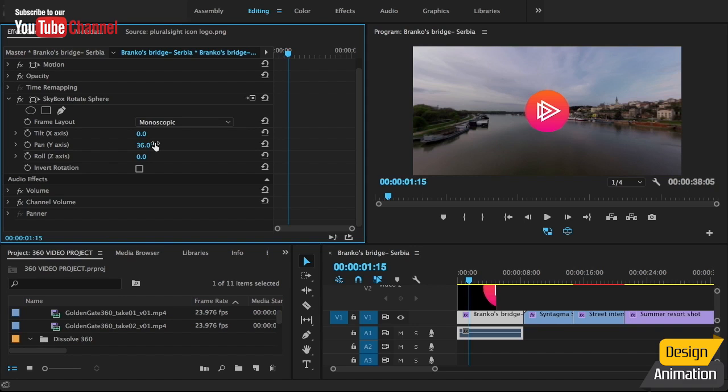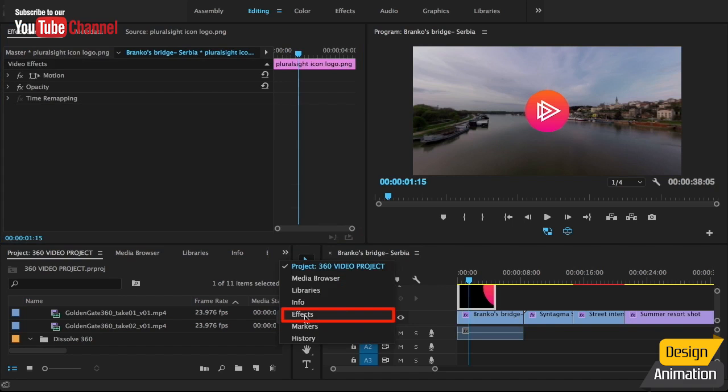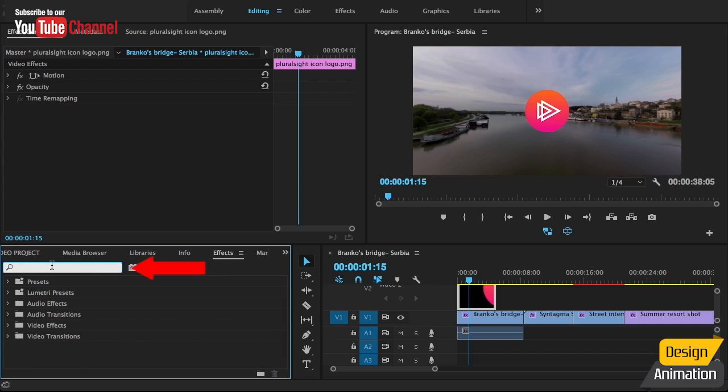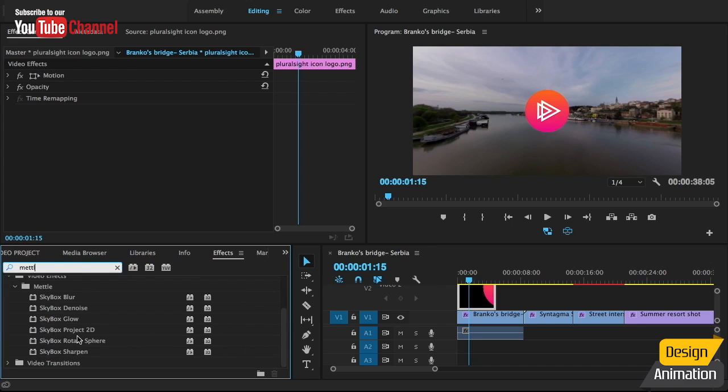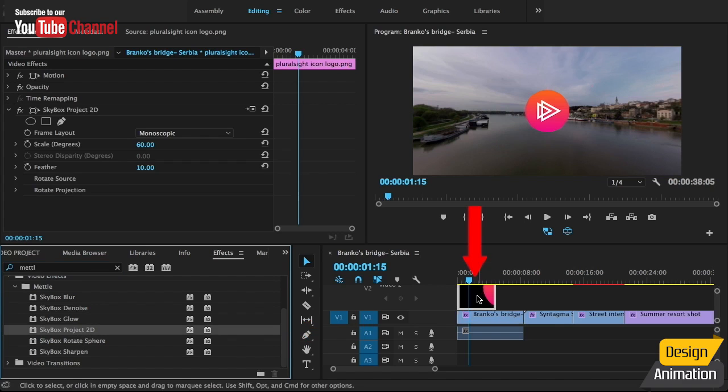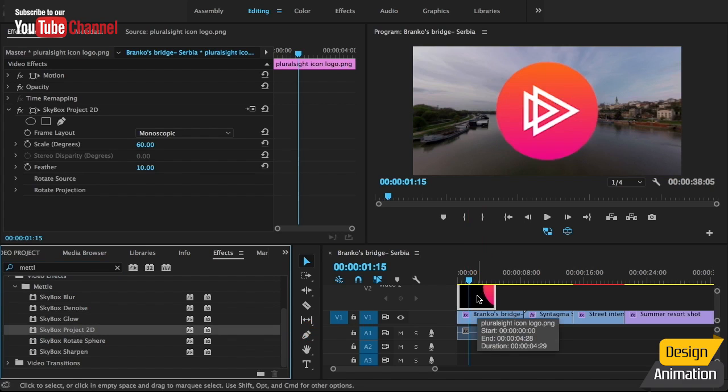Here's how. I'm going to come back down to my effects panel by clicking on this guy, effects, type in metal, and come down to the Skybox plugins. And here's the answer. Skybox Project 2D. This plugin allows us to take 2D objects such as this logo and project them into a 360 degree environment. So I'll just drag it right onto the clip, and now we have full control of all of the settings in a 360 degree environment for the Pluralsight logo.